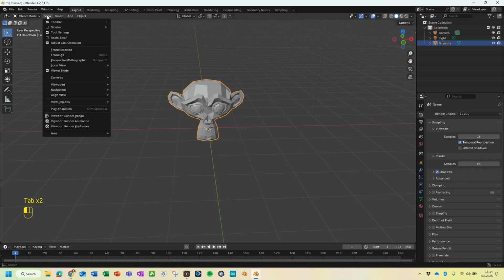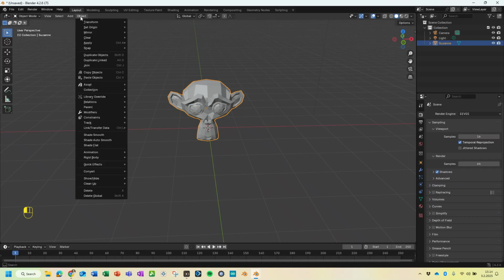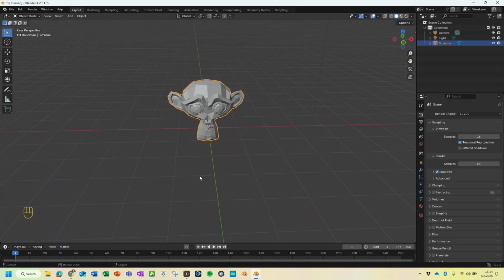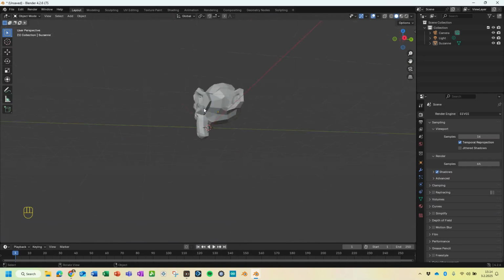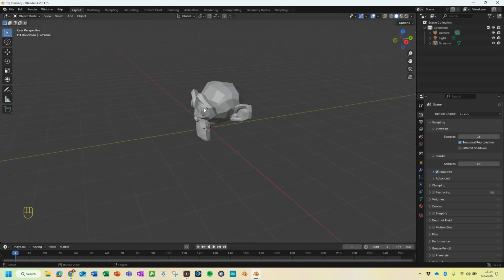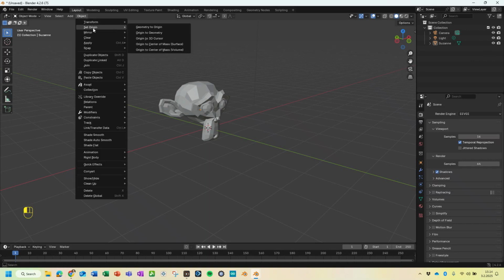In object mode, you have different settings in here. You can add objects. And the most important thing in the object mode is the set origin. Now, all objects, as you can see, have a tiny orange dot. And this is the origin of that object. And this is where Blender thinks the object is. Currently, it is in the center of the object. So you can see it, if I rotate it, it doesn't move. But I can set the origin wherever I like.